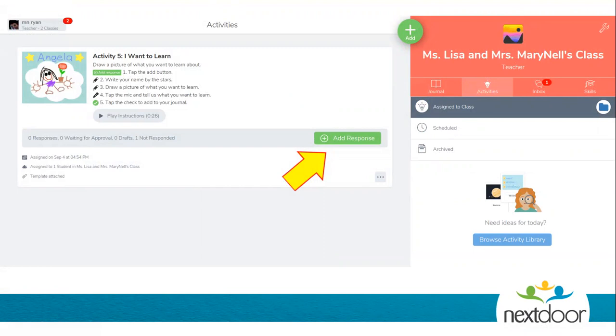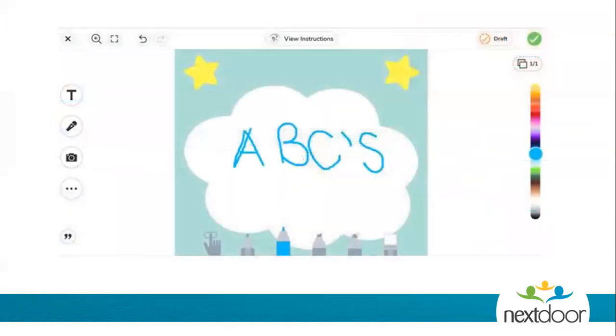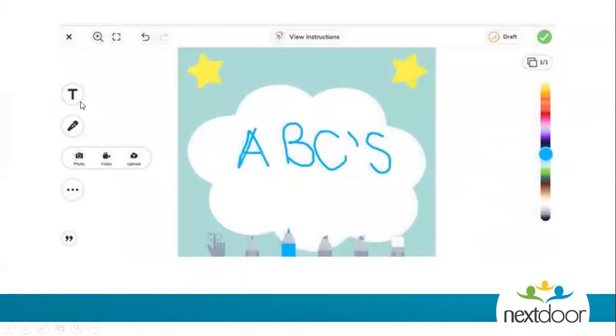In order to respond to these activities, you have to press Add Response. So the first thing you're going to do is you're going to read the activity. When you're ready to complete the activity with your child, you're going to press Add Response. Once you add response, it's going to take you to the page to complete the response. You have many different options of what you can use to complete the assignment. This one, you can take a photo, a video, or upload a picture that you may have, depending on what the assignment is.